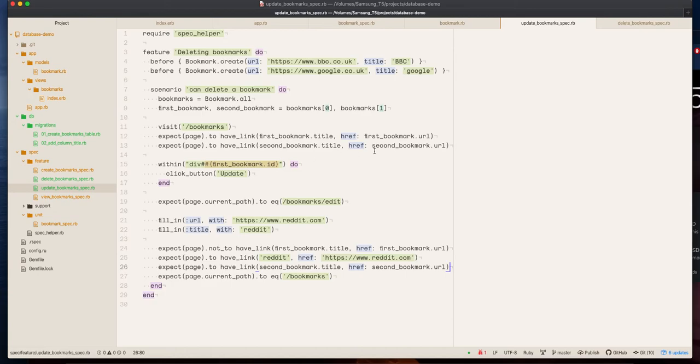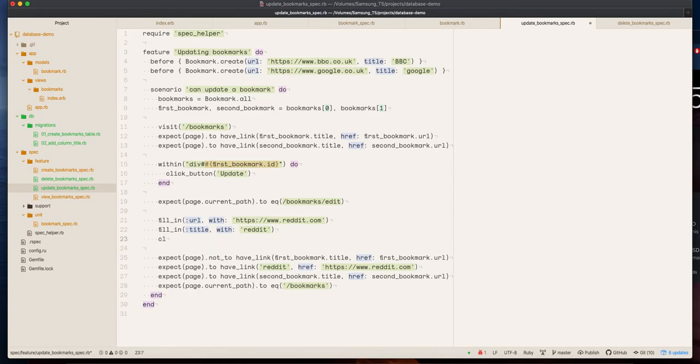Let me double check, it's quite a long test, this one. We create 2 bookmarks. It's not can delete, it's can update, updating. Create 2 bookmarks, get them all out, so I have individual bookmarks. I want to set them on the page. Then I want to click on the first one to update it. It will send me to a new page to edit it with a form that I will fill in with the new details. Then I want to click buttons.